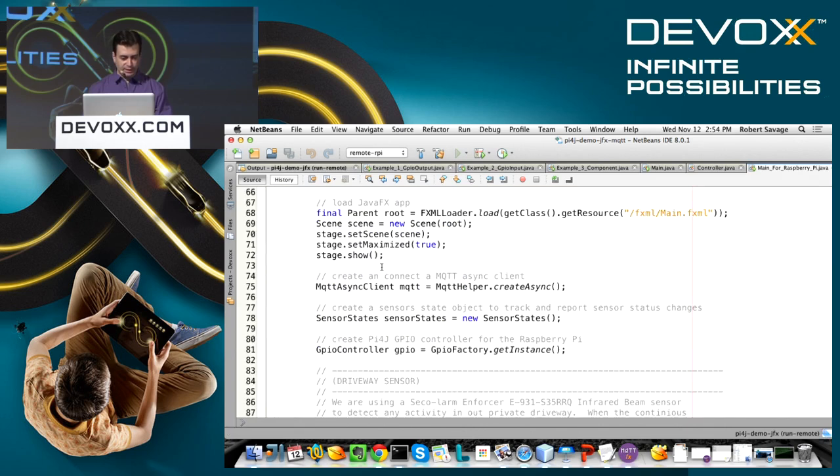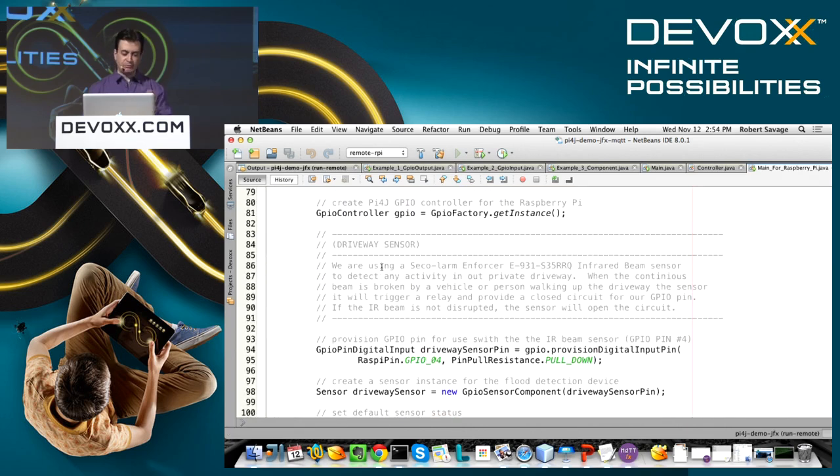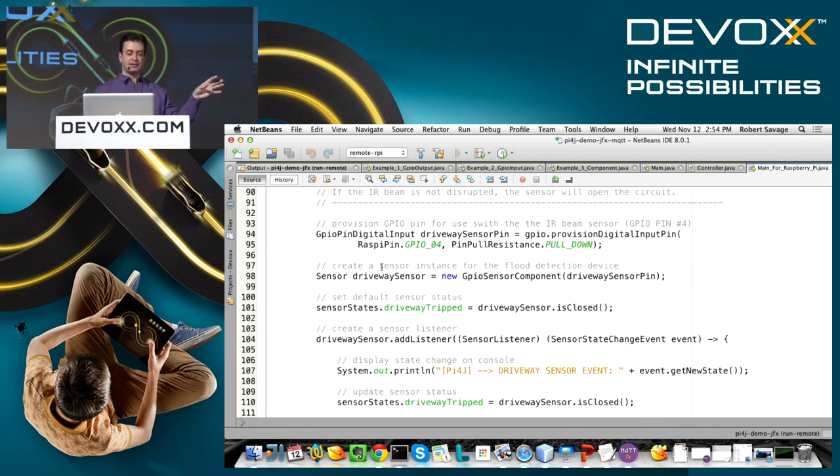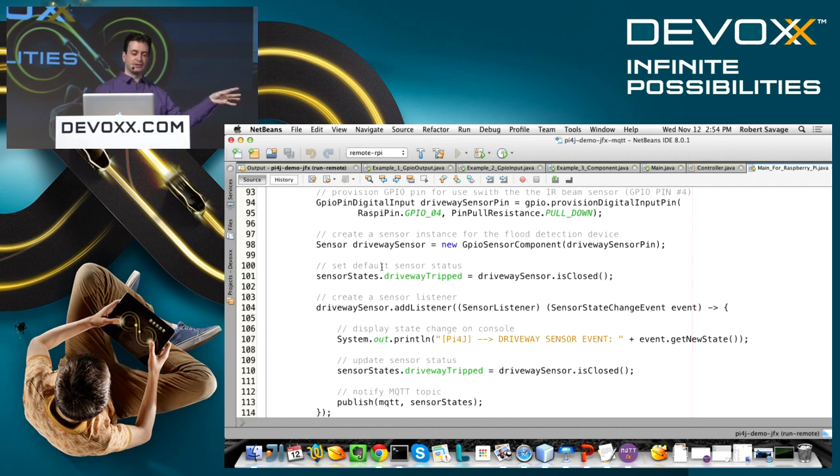In this main, I moved the GPIO logic so that I could start this independently of the JavaFX app. What I'm going to do in this example is use the same JavaFX program both for the Raspberry Pi and for my desktop. The GPIO logic is implemented here in the main that I'm going to run directly on the Raspberry Pi, and I'm going to publish the sensor information to a topic on an MQTT broker.